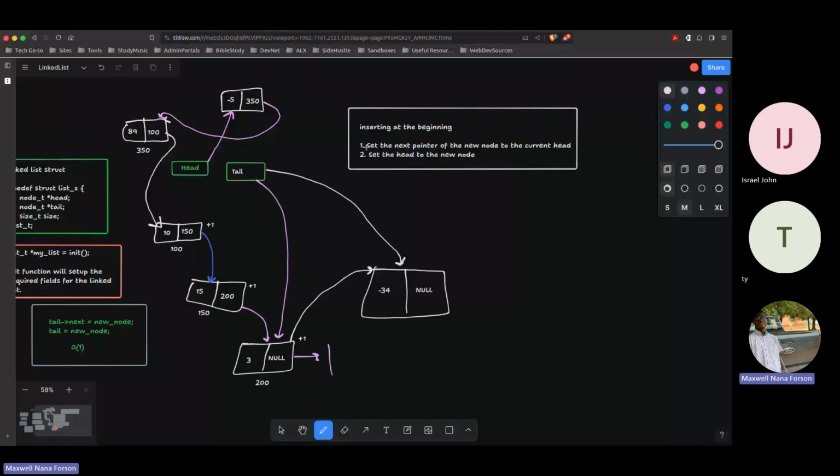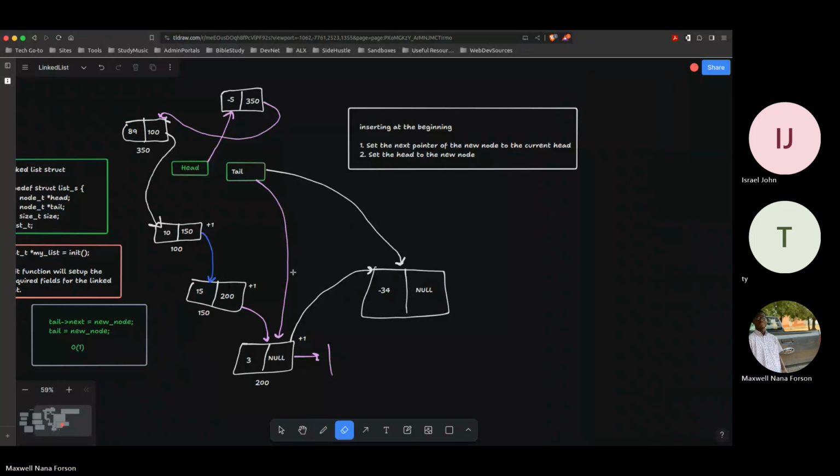It's very similar to when we are inserting at the beginning. There we set the next pointer of the new node to the current head. Here we are setting the next node of the tail node to the new node. It's just a little bit different, and then we set the tail to the new node, right? So that's the small difference that we have here.